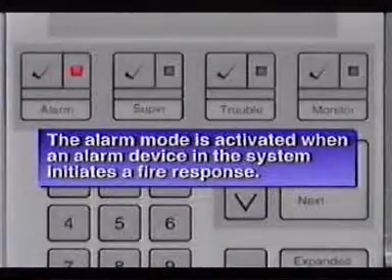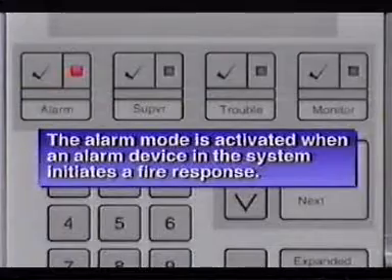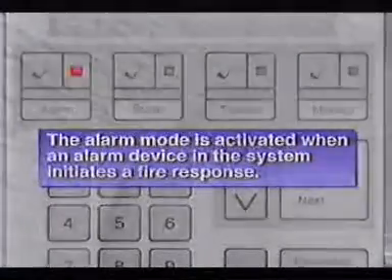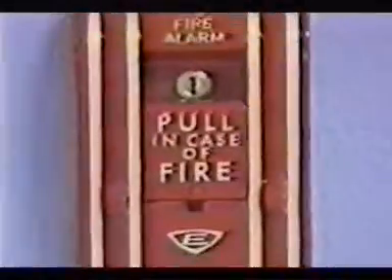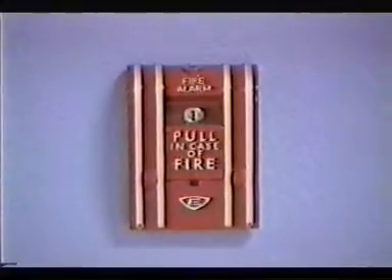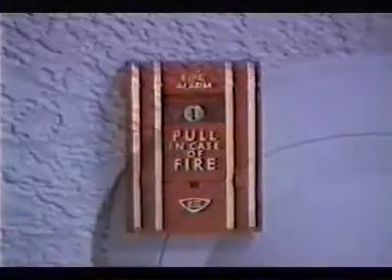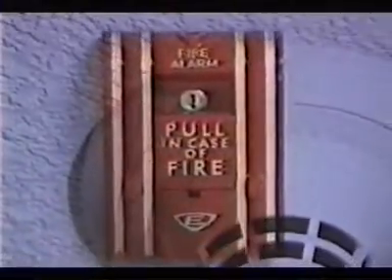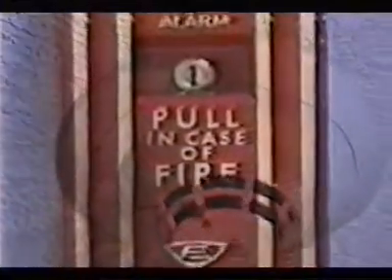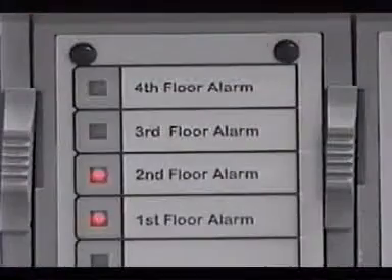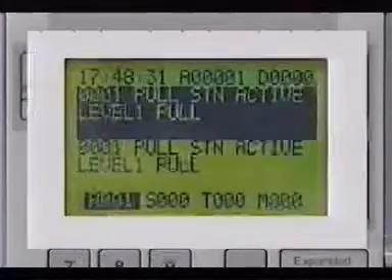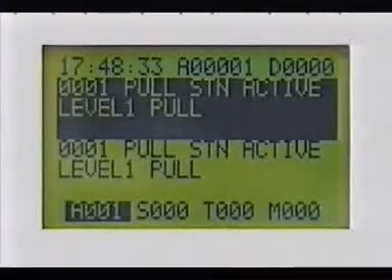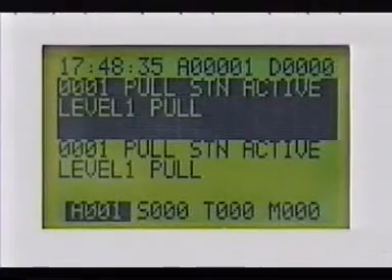The alarm mode is activated when an alarm device in the system initiates a fire response. These devices may be smoke detectors, as shown here, manual pull stations, or other fire detection devices. An activation by one of these alarm-initiating devices indicates that there is a fire in the area. When an alarm is detected by the system, it is indicated by the flashing red LED on the alarm queue switch, and a message appears on the display screen showing the location of the point in alarm.